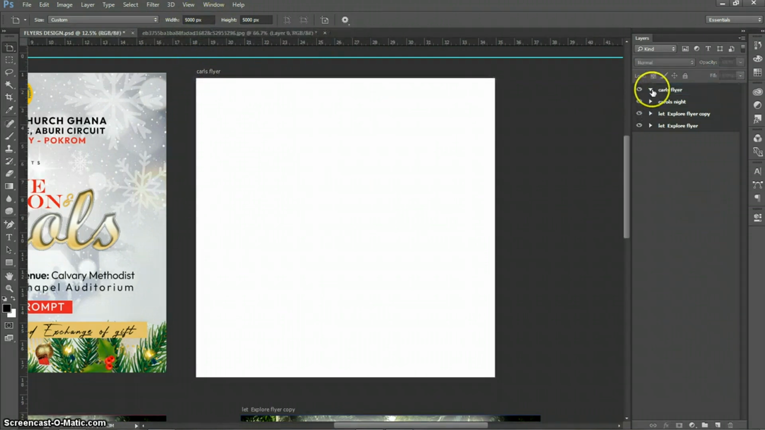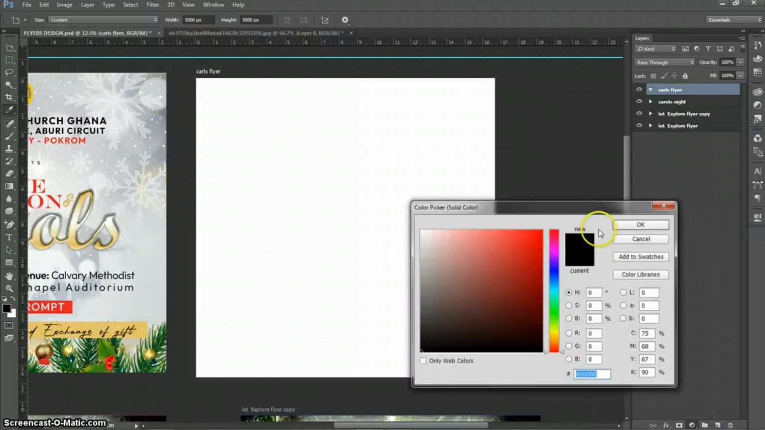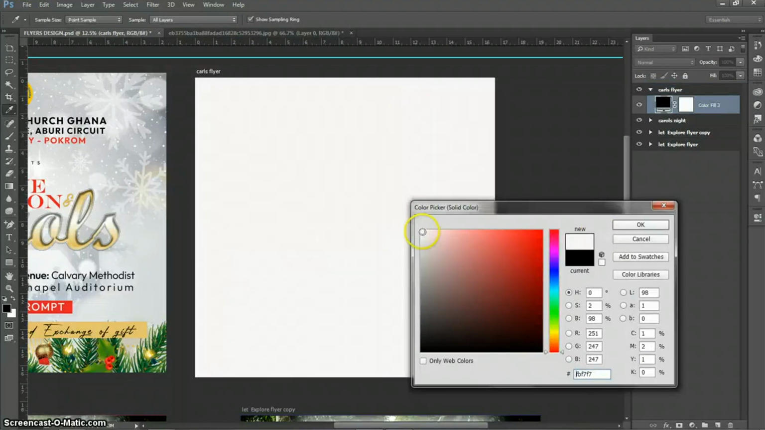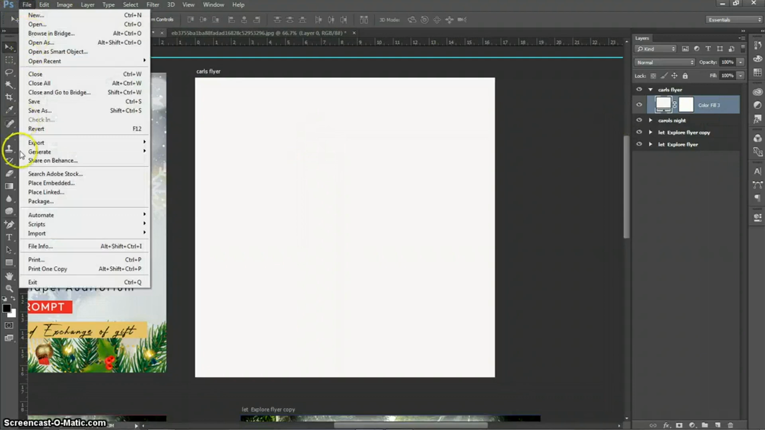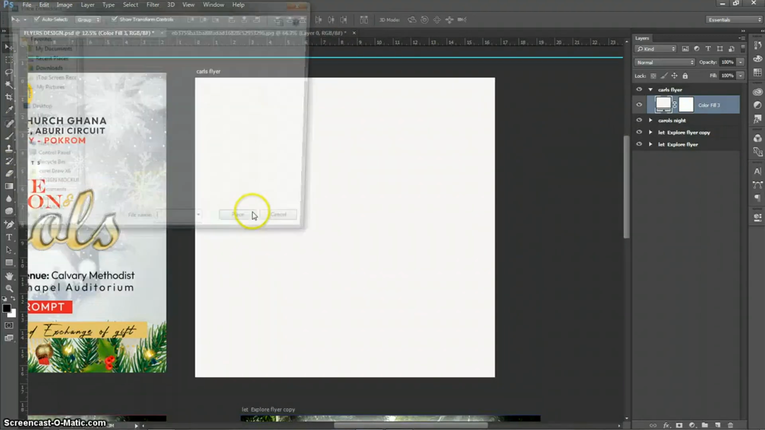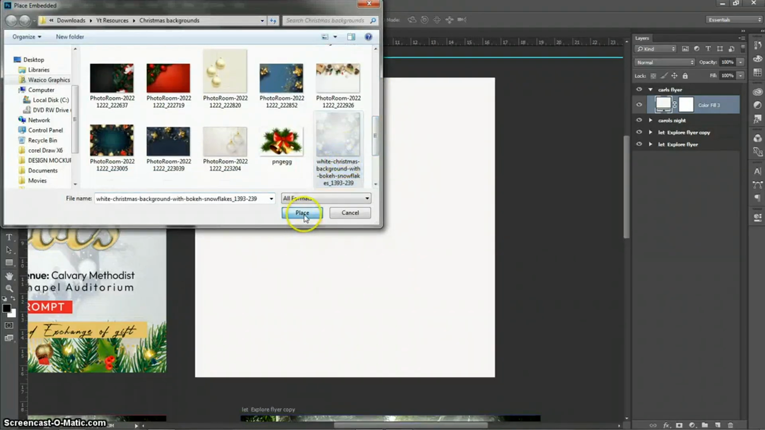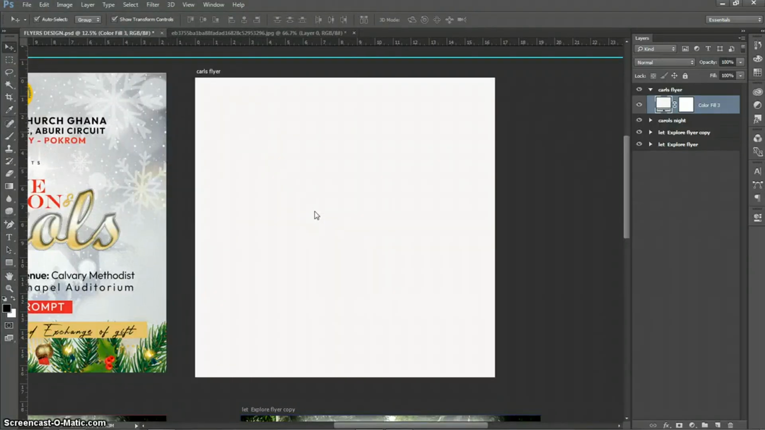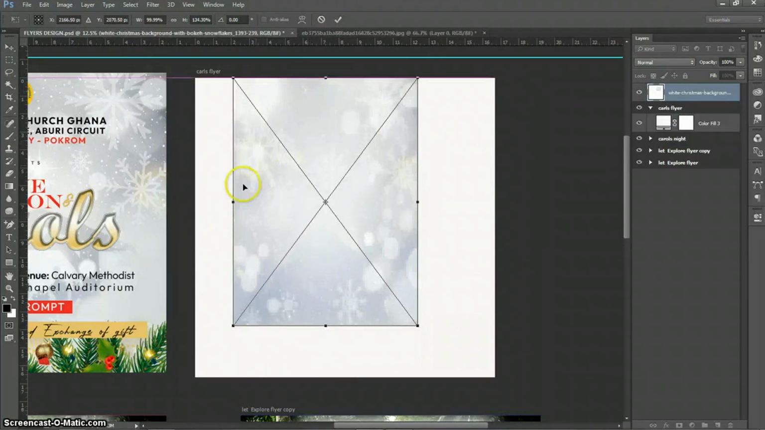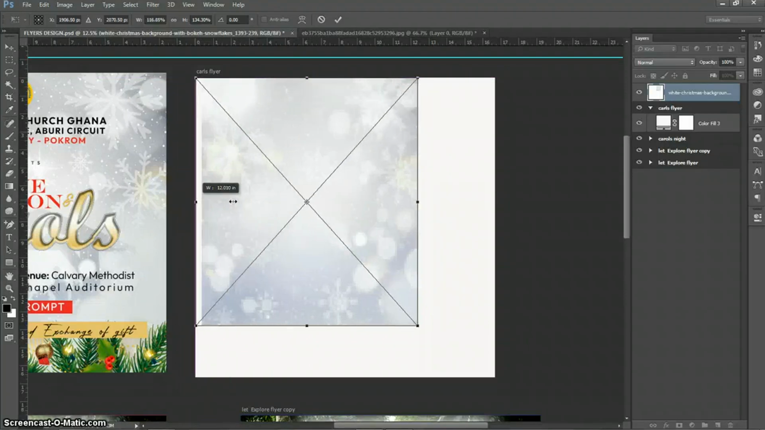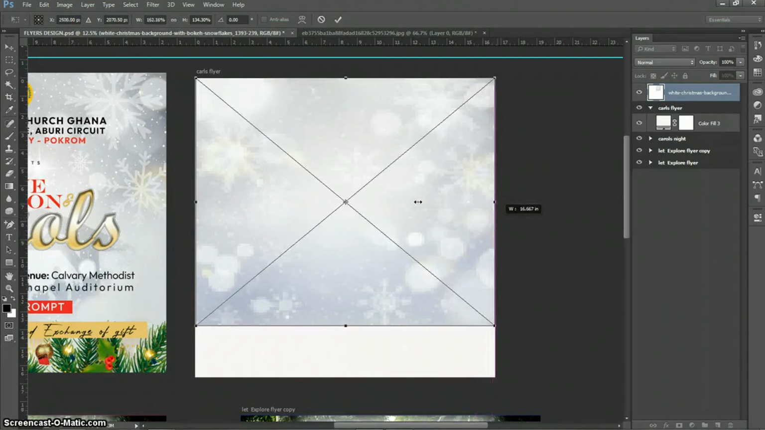So the next thing I'm going to do is pick this, give a solid color, and here is the solid color I'm going to use. As you go to Place Embedded, then you choose your background. So the first background I'm going to choose is this. I'll place this background in here like this. I'm going to expand this background to cover all here like this.